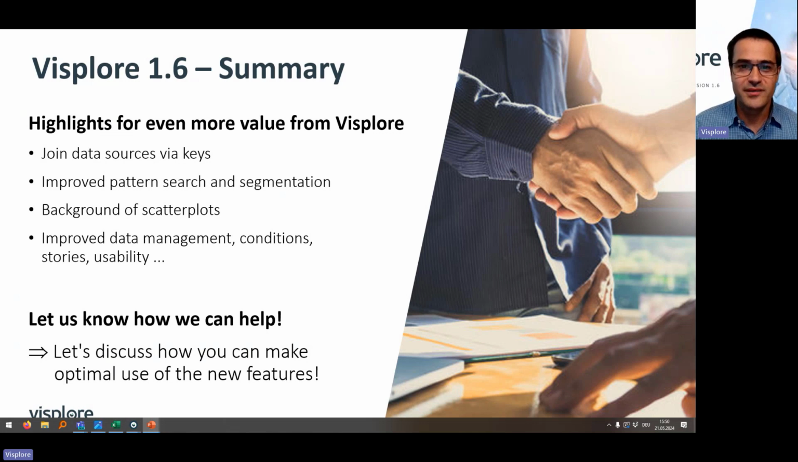So you saw version 1.6 introduces lots of new features that want to further increase the value that you get from Visplore. Some of the highlights include new possibilities to join data sources via keys. You have seen new ways to segment data more precisely, also for segments with different durations, like these machine cycles. I showed you how to make use of the new scatterplot background feature, and there are also lots of additional improvements for data management, the conditions, the story feature of Visplore, and the usability overall. We hope very much that you find them useful and are already eager to try out some of them soon.